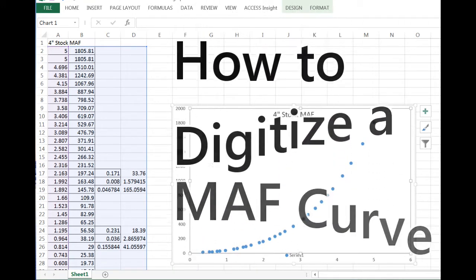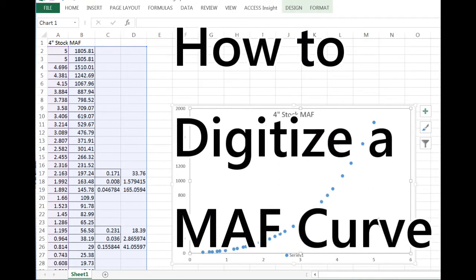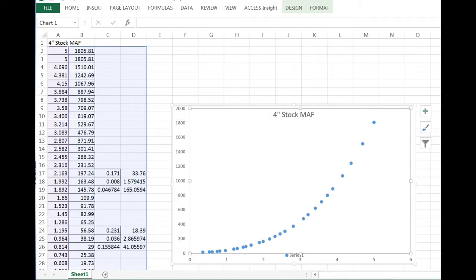Digitize a math curve? What do you mean, digitize a math curve? I've got a bunch of points. All I've got to do is just key them in, right? Yeah, but the catch is, how do you change this curve?